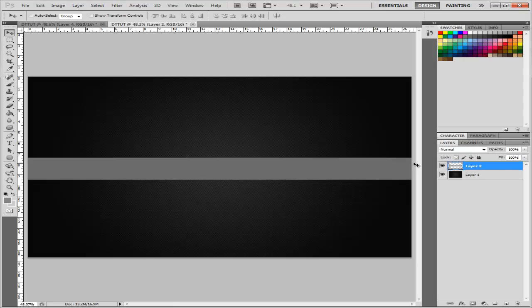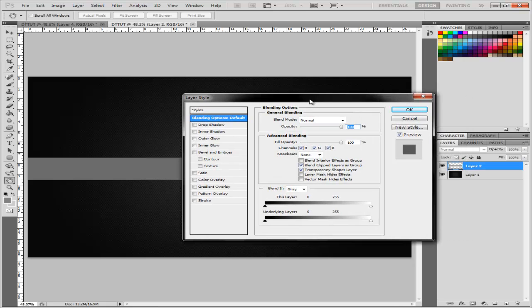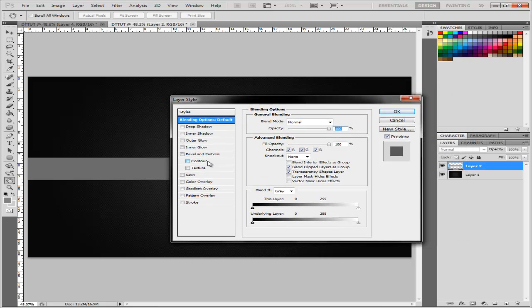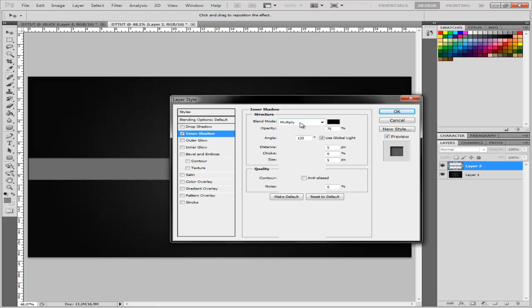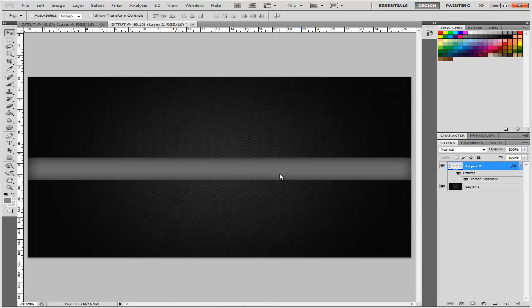And you're going to come over here to the layer the rectangle's on, double click on it, and you're going to go to inner shadow. I'm going to use a bit of inner shadow. Sort of just put it on there a little, not too fancy. After that, I'm going to come over here to the magic wand tool. And you're going to want to click over the rectangle so it's all selected. It should have this dotted line around it.